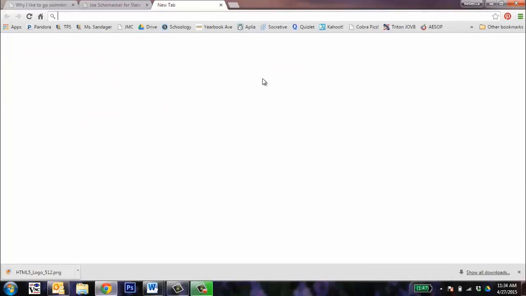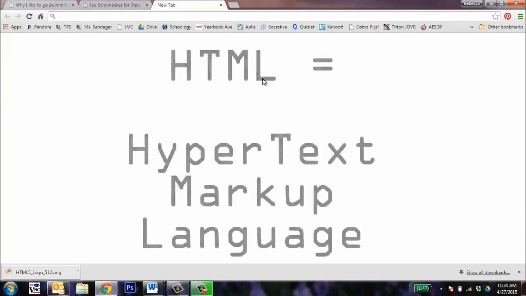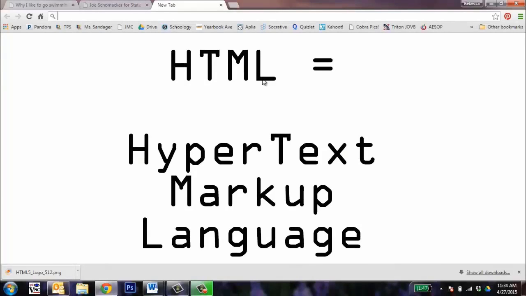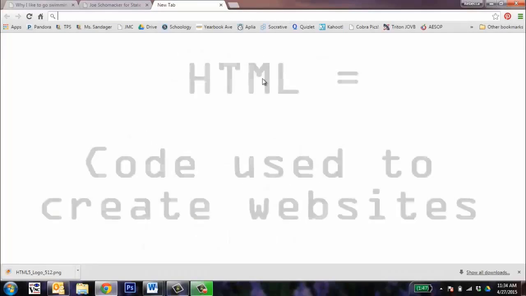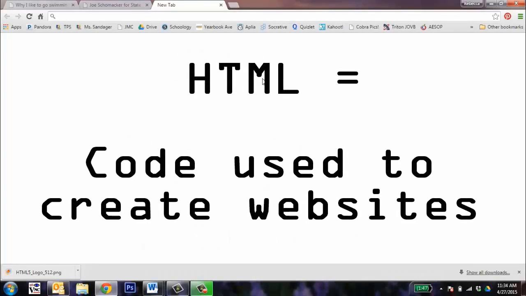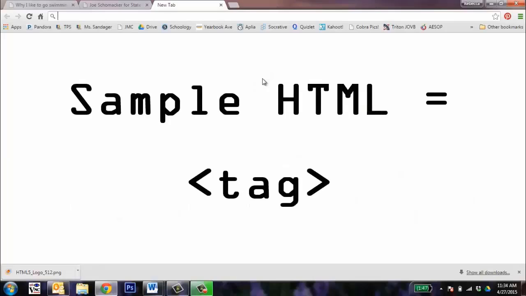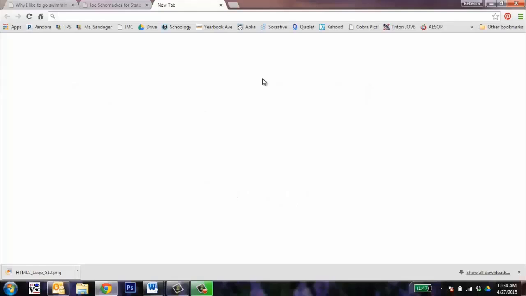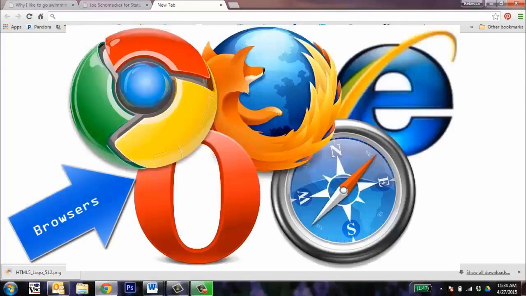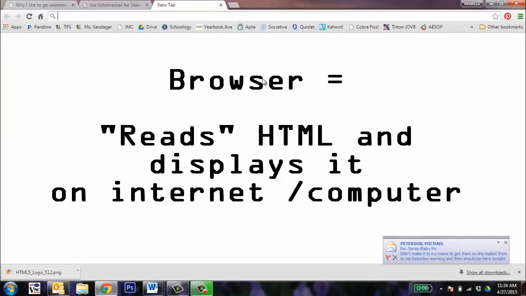Let's talk some more about HTML. HTML stands for Hypertext Markup Language. And again, it was developed in 1990, and it's that hidden code that actually helps create websites. When we write our HTML, we use what are called tags and text in order to create a certain structure. Our computer browser, such as Chrome, Internet Explorer, or Firefox, reads that HTML and determines how the text and the graphics are displayed onto our computer.